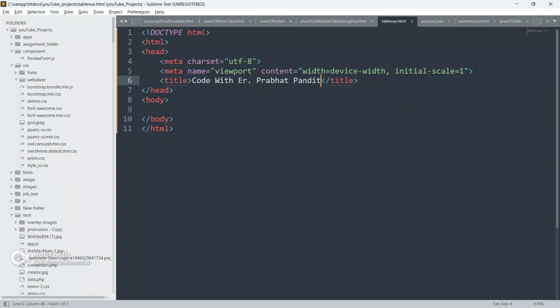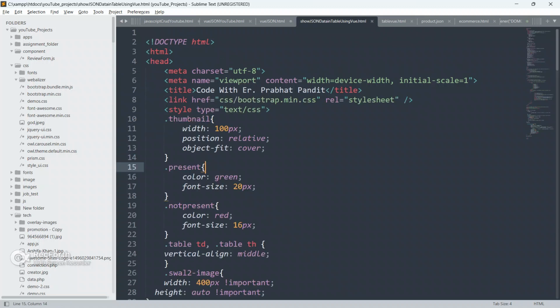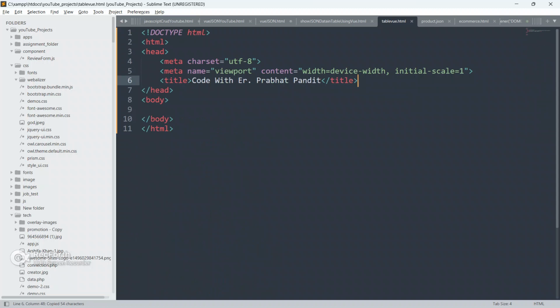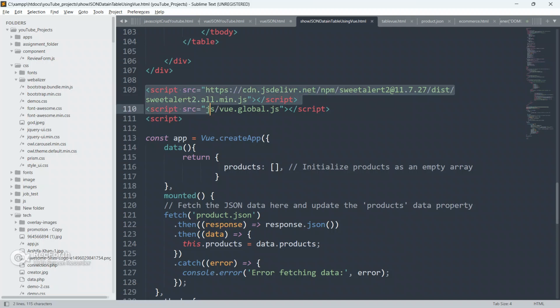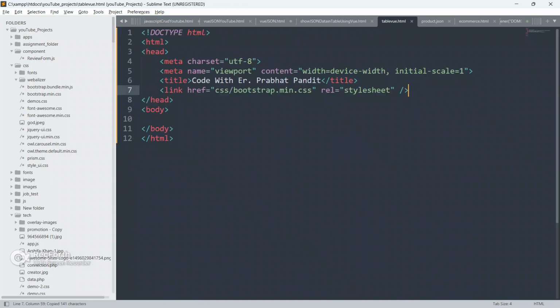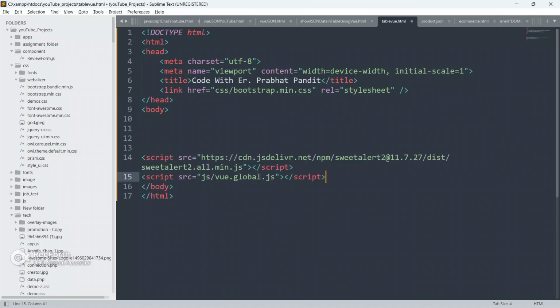Now guys, I am going to paste some of the CDN links from the previous example, just to save our time. So I am going to the previous example now. I am going to copy this CDN link from here and paste it here, and one more CDN link. Copy this from here and paste it here above the closing body tag.